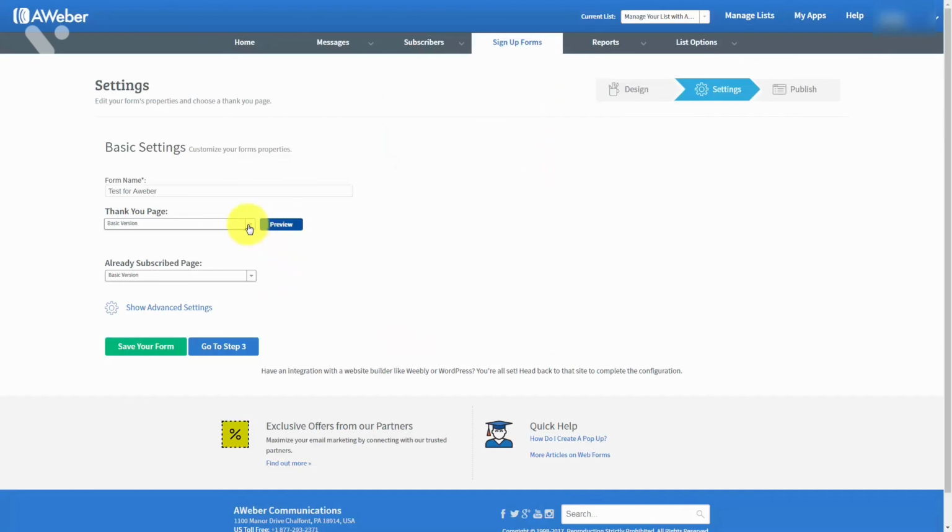We can change that now to the audio version, and to do that we'll just go to this drop down menu, click audio version, and then click preview.